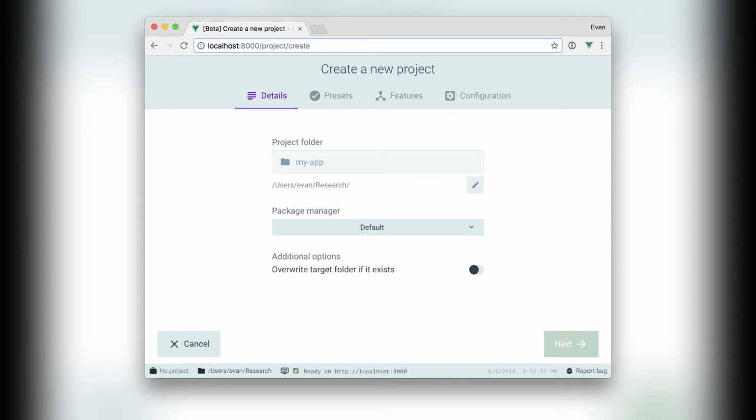If you want a visual interface, use the vue ui command. This launches a local web interface that lets you create or manage projects, install plugins, configure settings, or run scripts.